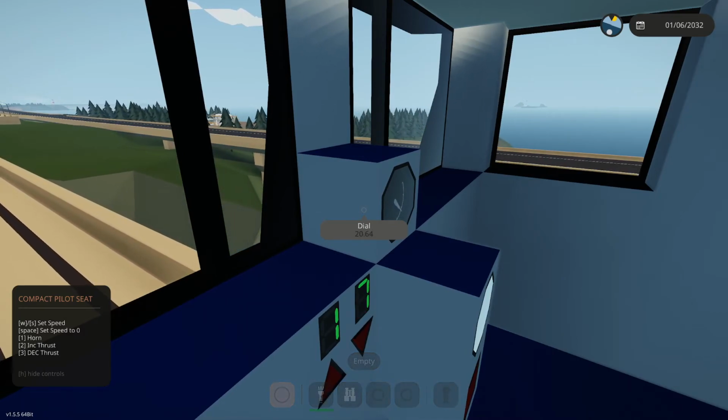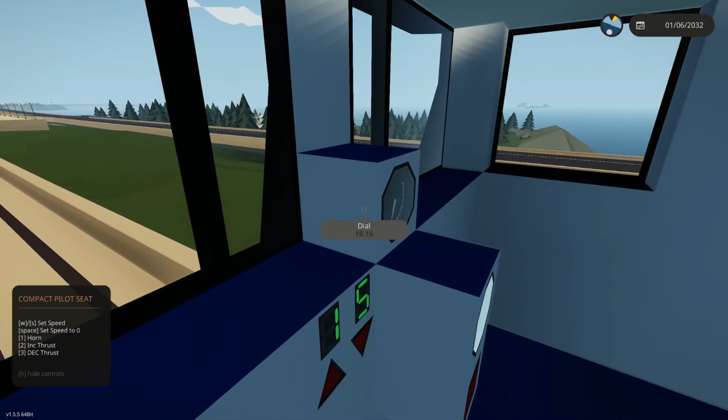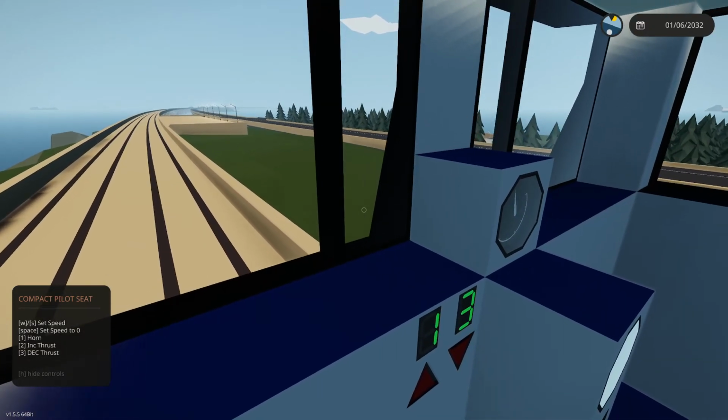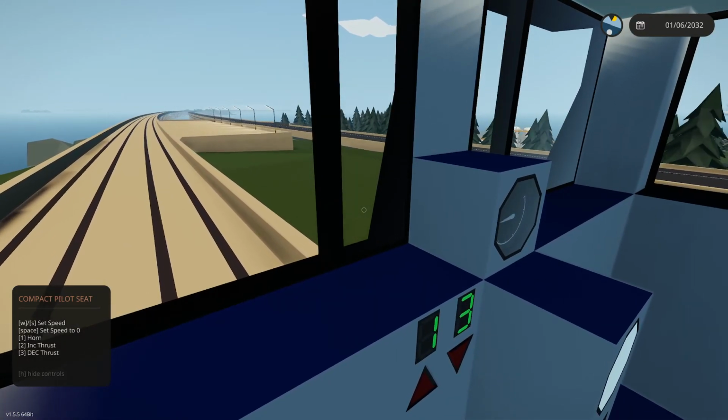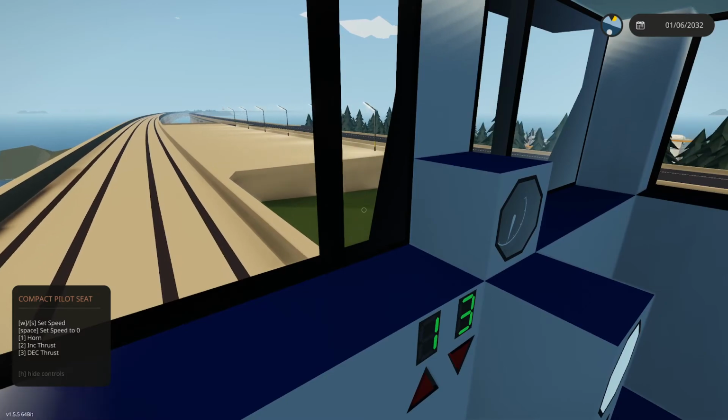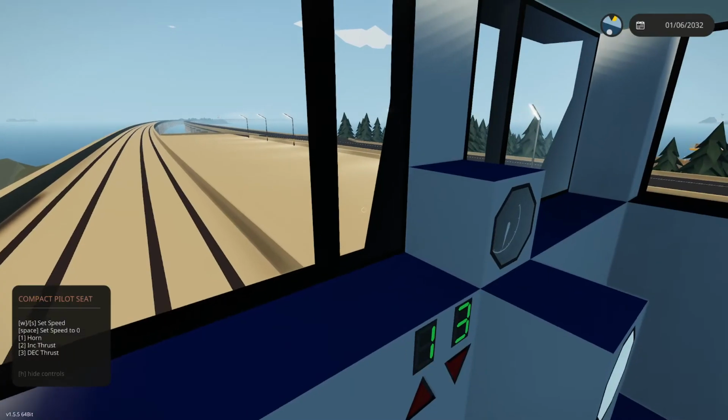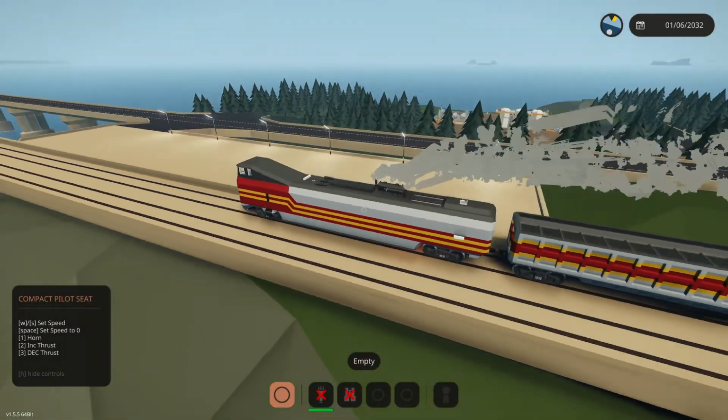Ah, you suck. As soon as it slips wheels, you're screwed. I definitely am going to XML edit that. I only have 3 cars on there, and it's doing this to me.